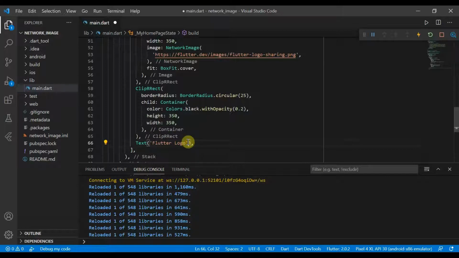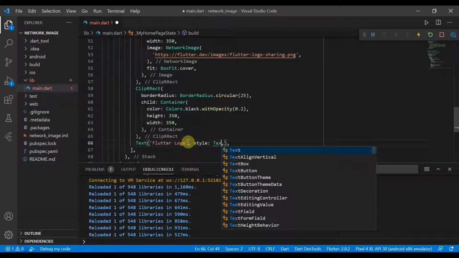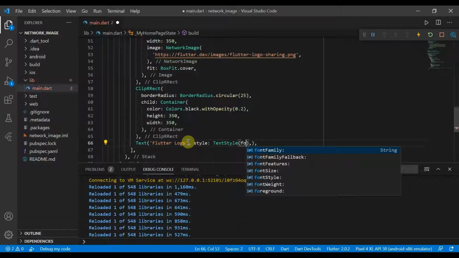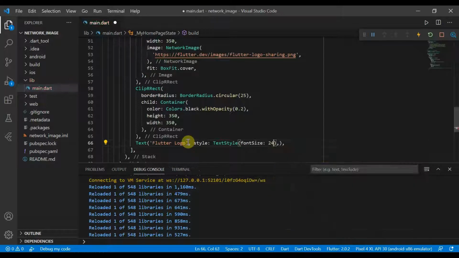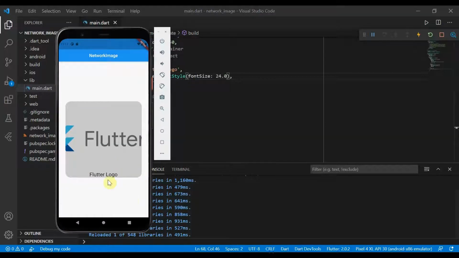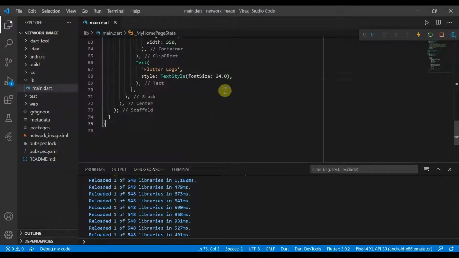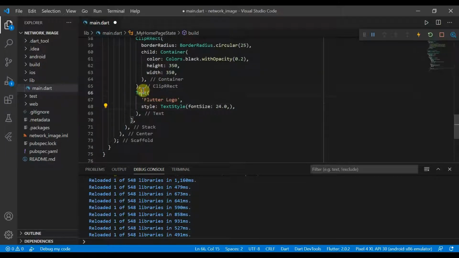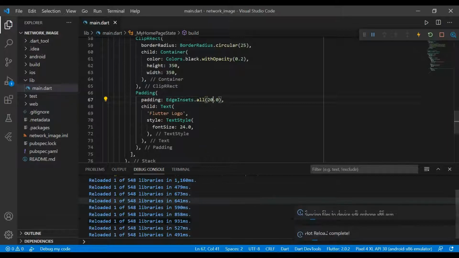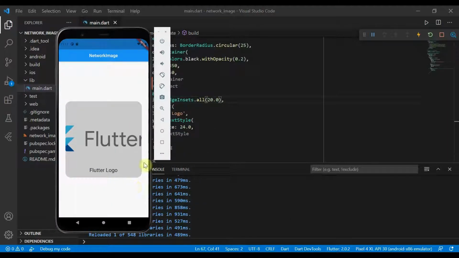We'll give this some styling. Text style, and the font size will be 24.0, and if we hot reload now, you'll see that we have the Flutter logo, but we can add some padding to that. So if we wrap that with padding, EdgeInsets.all, and we'll make that 20. And now you'll see that we have a description for this.